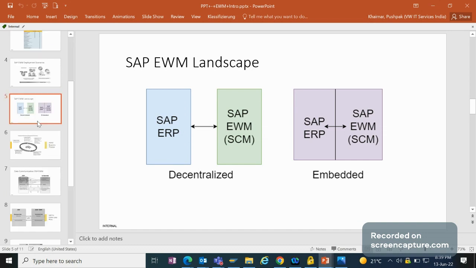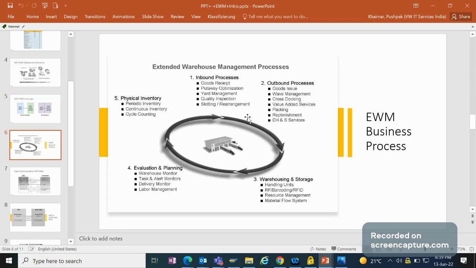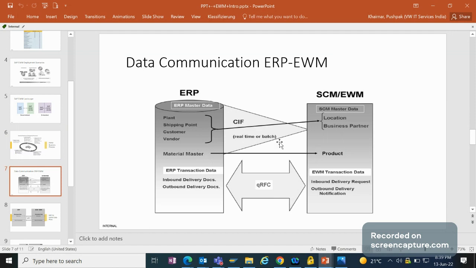So Mano, this is just a theoretical part, so you will understand all these things. Don't be confused if you don't know decentralized or embedded. And these are the processes we are going to cover in our training: inbound related processes, outbound processes, then internal, physical inventory, and production related processes. We will discuss this part one more time.